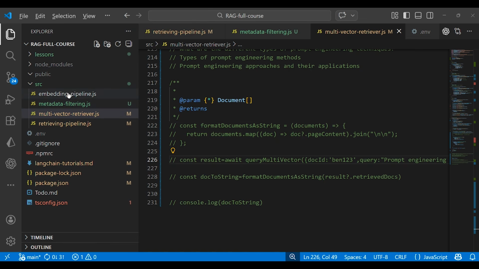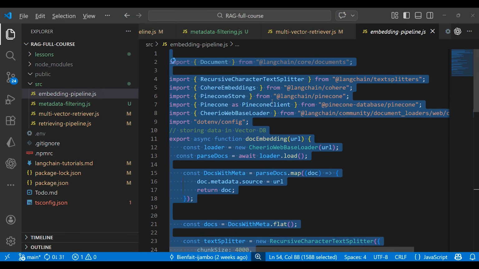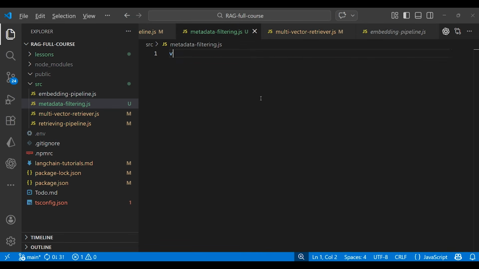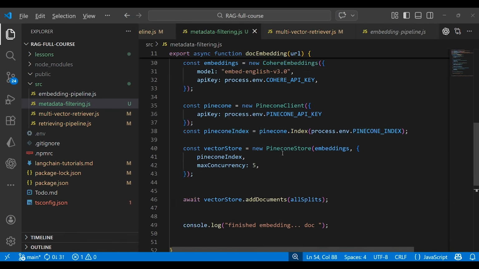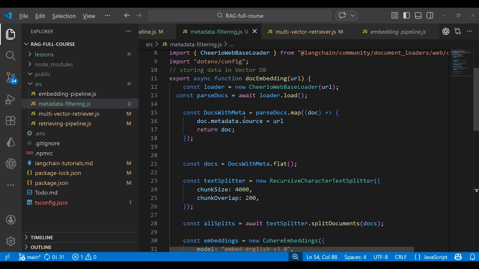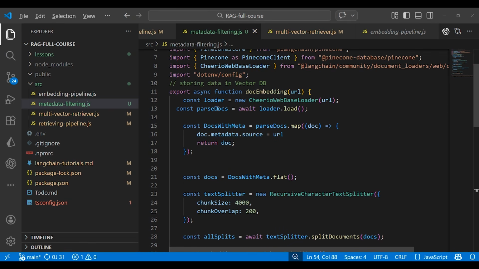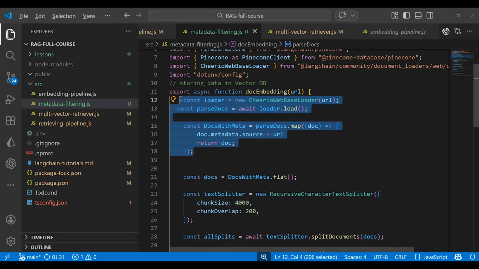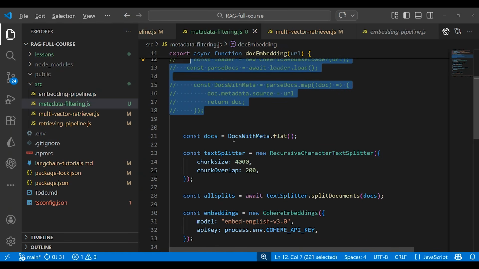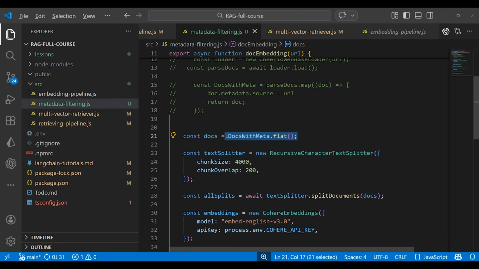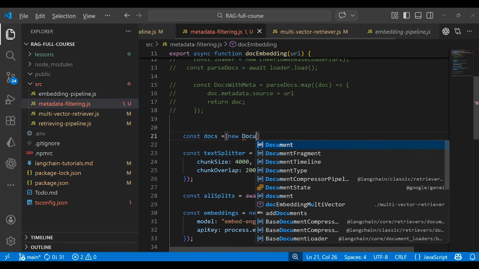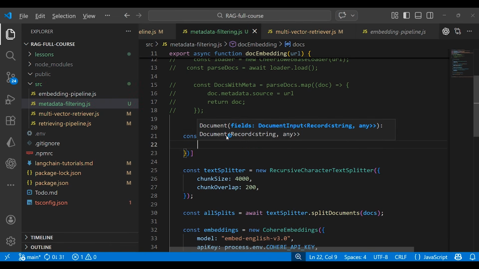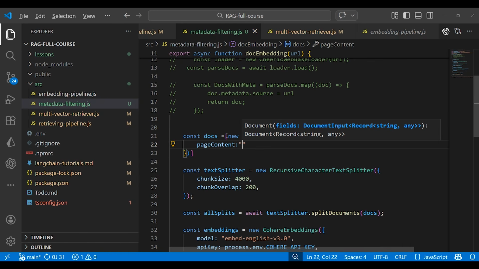I'm going to head inside the embedding pipeline. I'm going to copy everything here and put it inside the metadata file right here. What I'm going to do, guys, you can see at the top we have the document loader, and then we use it in order to retrieve the data. Now I'm going to come to the document loader and pass an array of documents. I'm passing new Document, and then I pass the page content: Ben is a programmer.